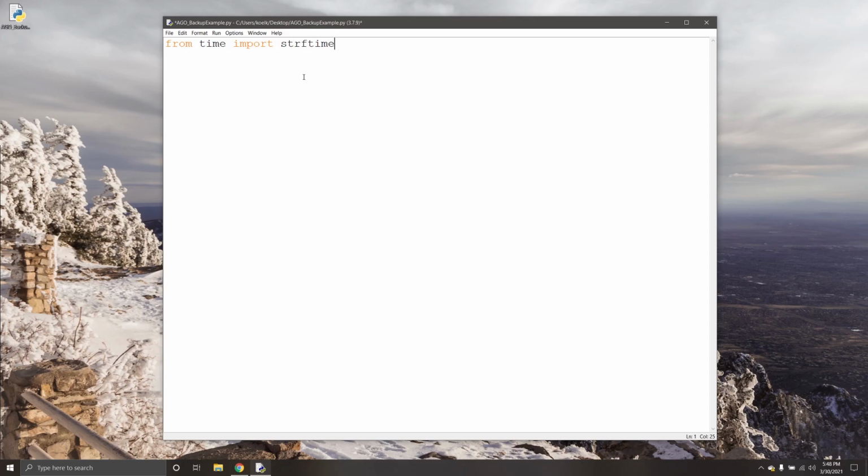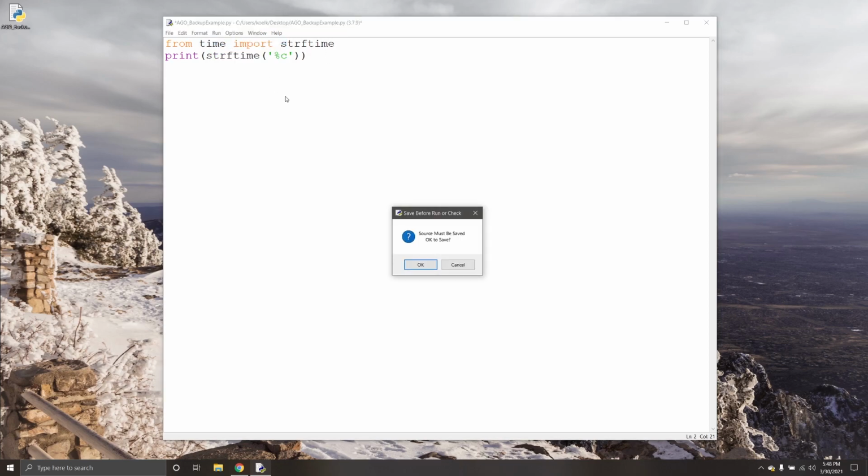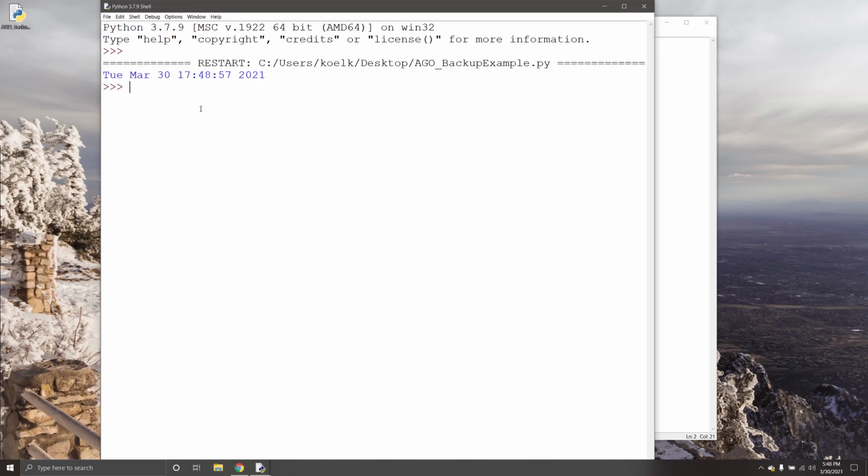We're going to use that to name our backup, and we can also use it to do a quick print statement here at the beginning. So I like to do a print strftime, open parentheses, and then between a pair of single or double quotes, we're going to do %c, and then close out both sets of brackets. I can actually run it. Click on Run, and Run Module. Yes, we'll save. You can see all it did was print today's date and time.